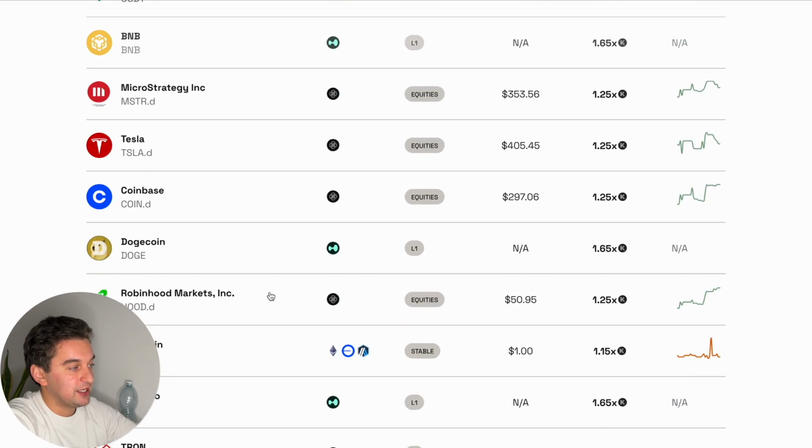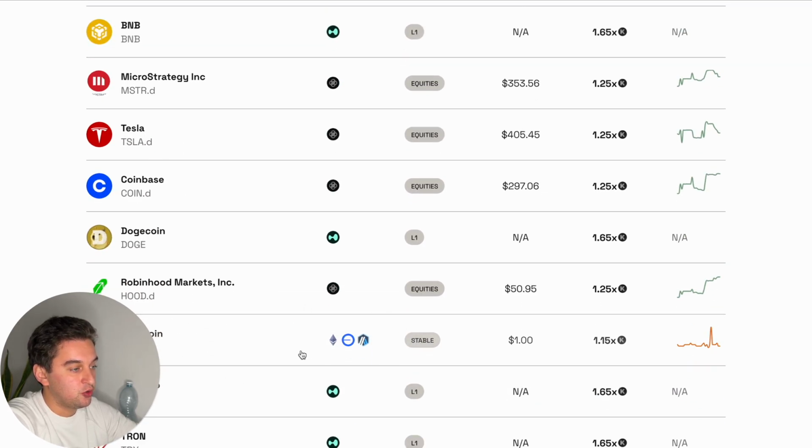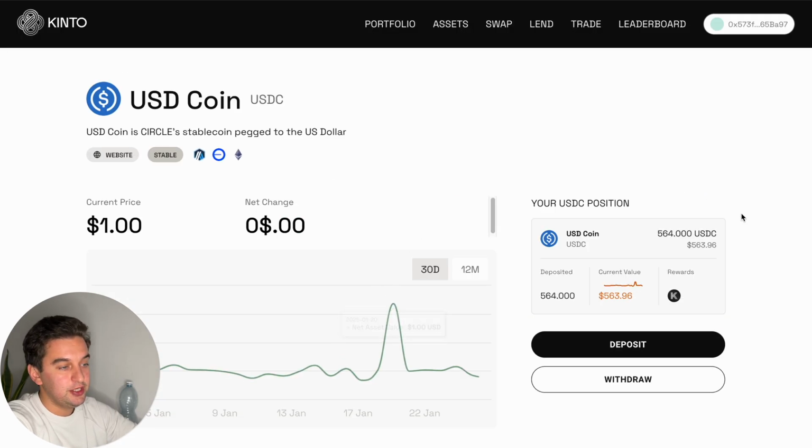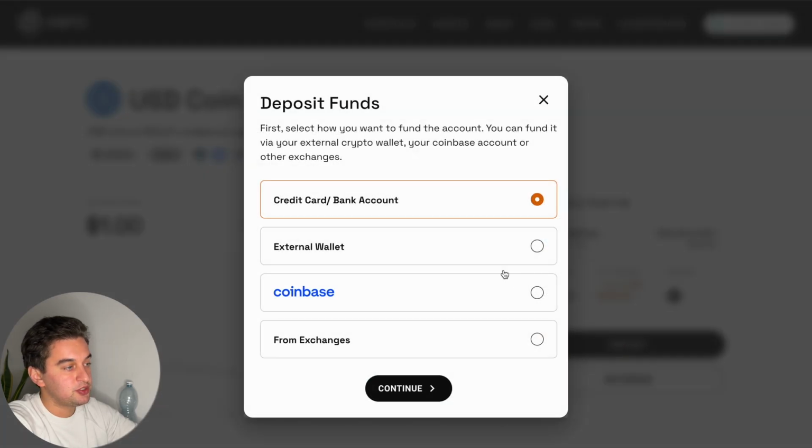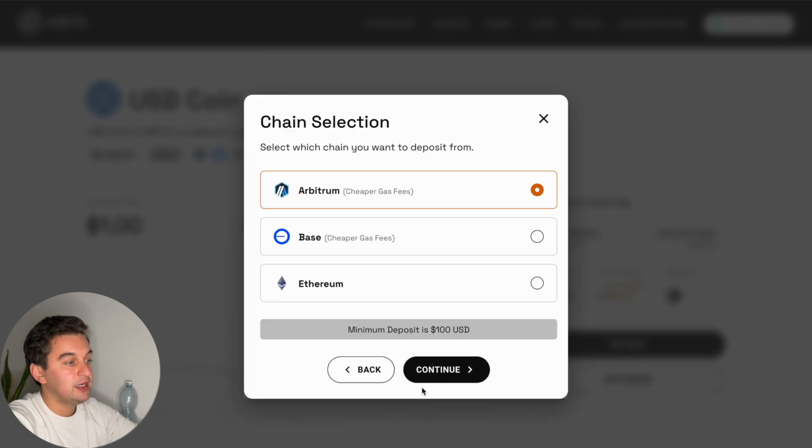So what I've decided to do over here, you will find USDC coin on different platforms. You can deposit from Ethereum, Base, or Arbitrum. So simply click on it, and over here you can click on deposit. Click on deposit, connect whichever you want: credit card, external wallet, Coinbase, or exchange. Let's say you have it on your MetaMask. So external wallet, click on continue, select which one you want.